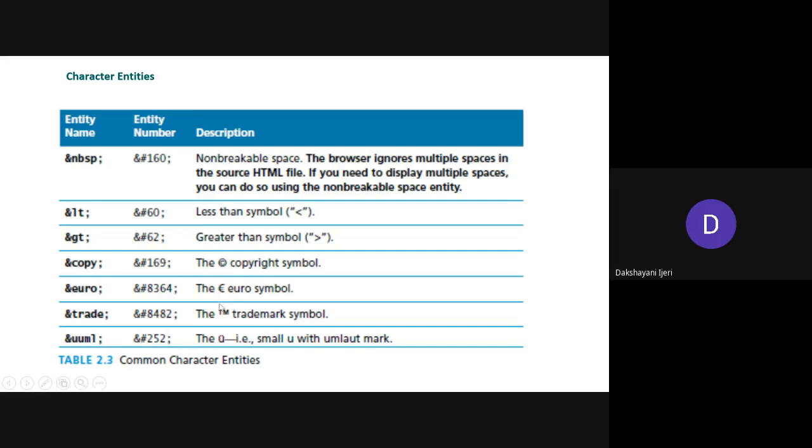Similarly, as for the euro symbol, which is a currency from Europe, if you want to use this symbol as a part of the text, you can go for using these two notations. You can see here the trademark symbol, which is a superscript TM. If you want to use this symbol, these two notations can be used. The umlaut mark is there, which is a u with two dots above it. If such a symbol is required to be part of your text, you can go for using these two notations, that is ampersand UUML semicolon and ampersand hash 252 semicolon, right?